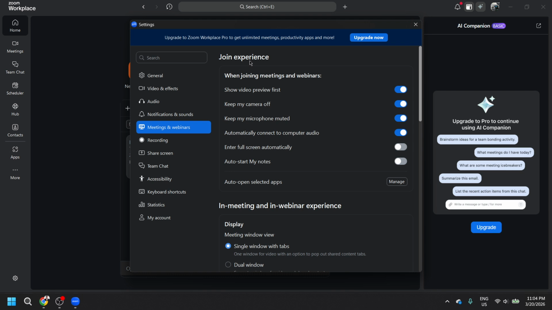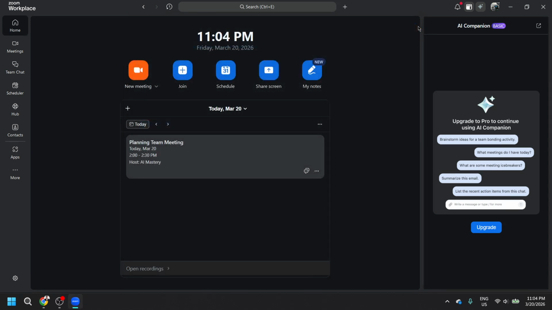Locate the switch labeled Enter Full Screen Automatically and turn it on. With this enabled, Zoom will expand to full screen the moment you enter a meeting or webinar, helping you stay focused on the content and participants. If you ever change your mind, you can come back here and toggle it off just as easily.